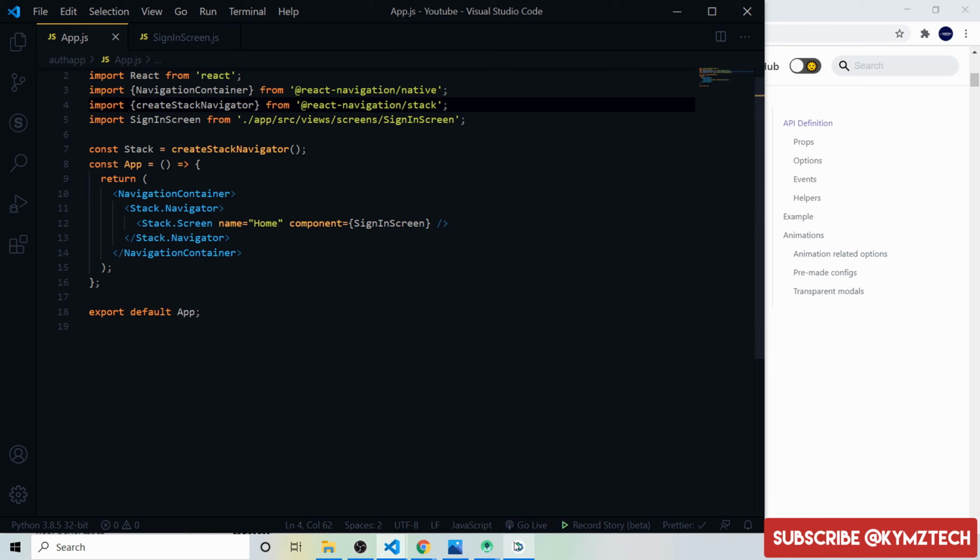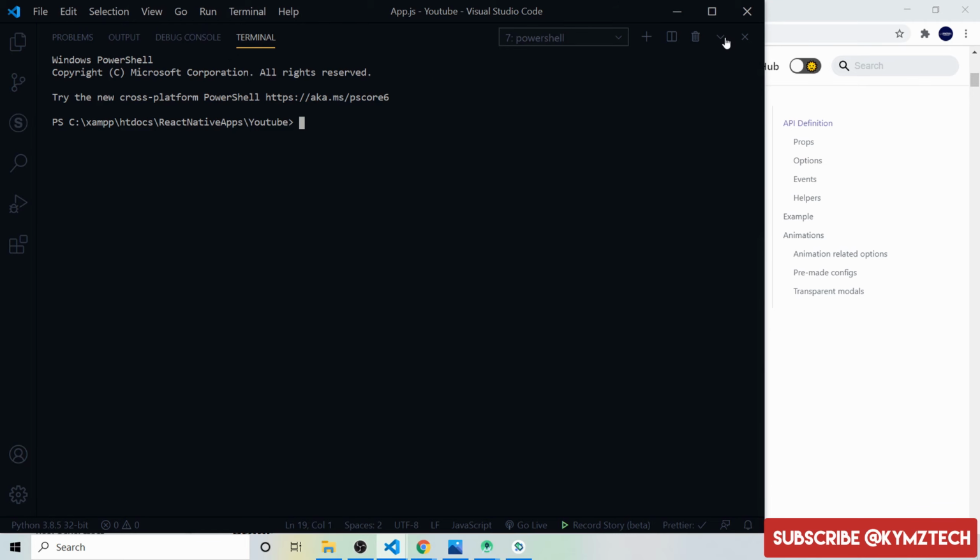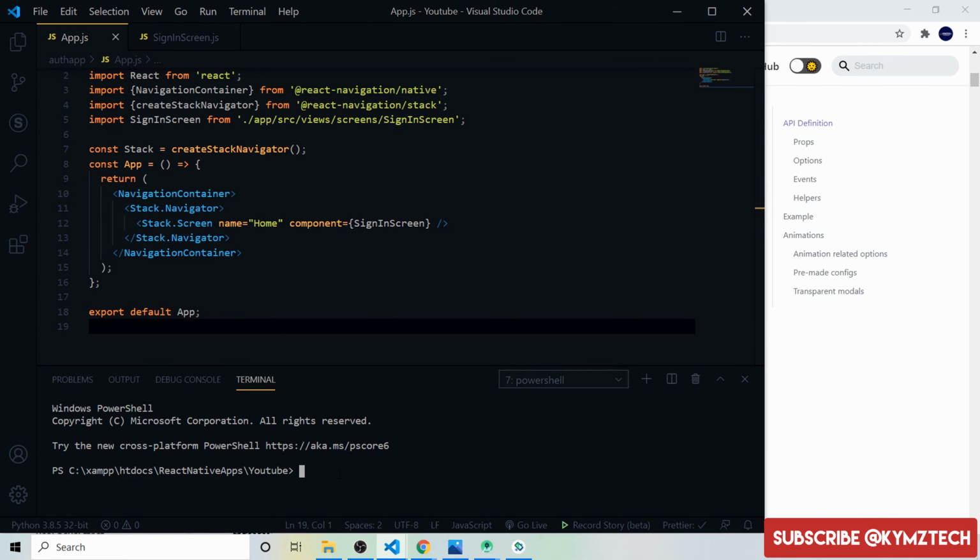So right now we can actually run our project and see. So I'm going to open the terminal again. Over here I'll cd into the folder. So I'll say cd auth app. I'm going to run the app right now.